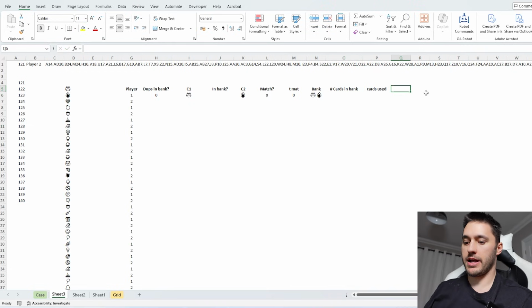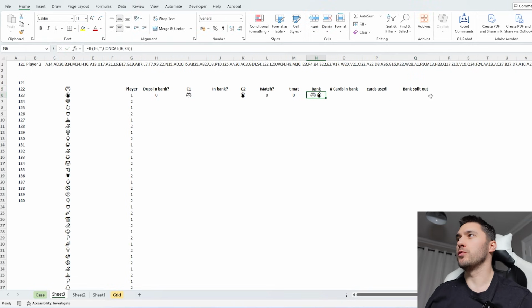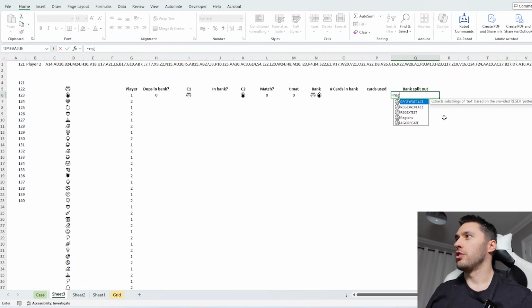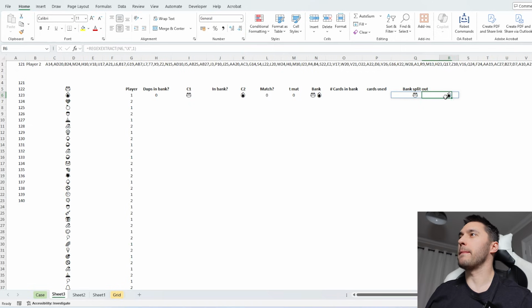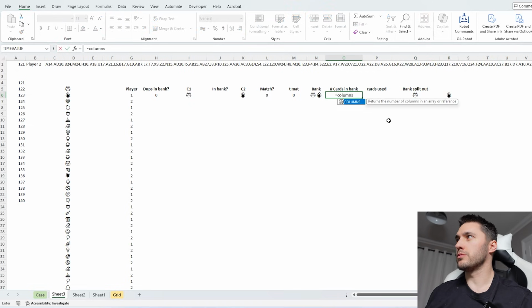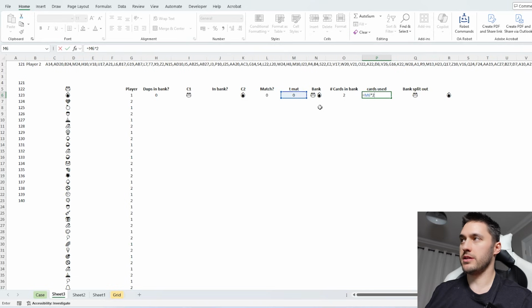I'm actually going to split the bank out here at the end as well. Bank split out. So to do that, because a lot of these emojis are like length 2, 3, 4, 5, I'm going to say reg extract from here \X and give me all of them, and that will split all of the things out so I can match on them, check duplicates and stuff like that. And cards in the bank can be columns of that, and the cards used is going to be the total number of matches times 2, because they're matched in pairs, plus how many cards are still in the bank.